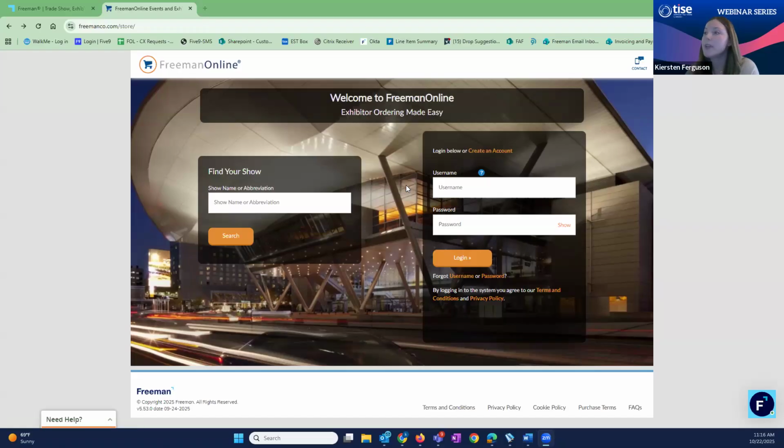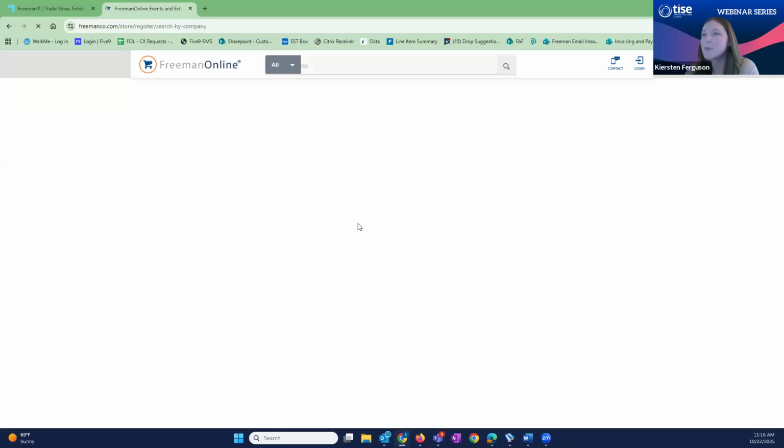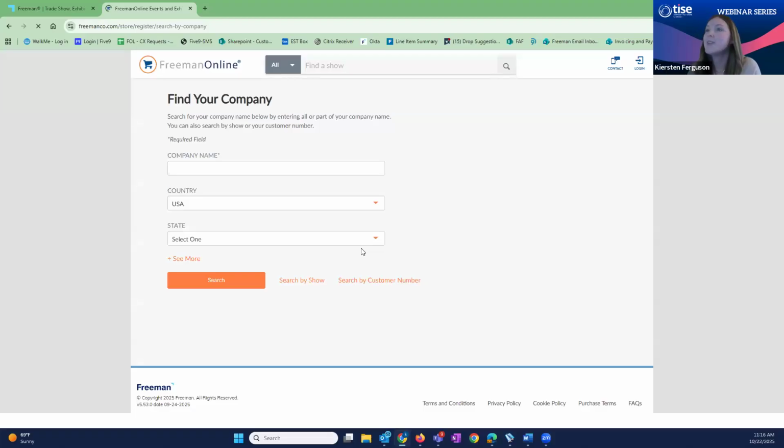If you do have a Freeman account, you can enter in your credentials or use our account recovery tools if you've forgotten your password or your username. I'm going to click Create an Account so you can see what that process looks like. The first step in this process is going to be locating your company. So we do want to ensure that your account is associated with the correct companies, that we have all of your company and booth information. So this is what that step looks like.